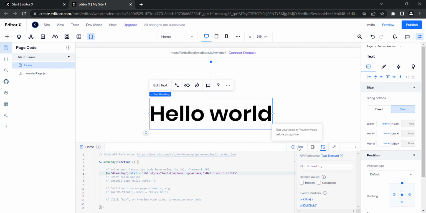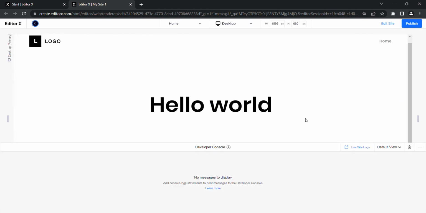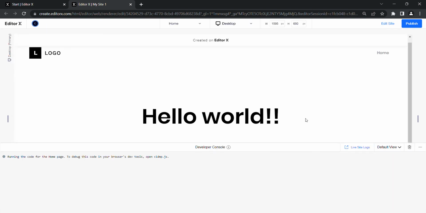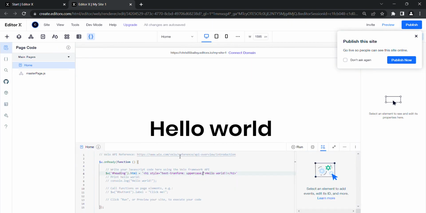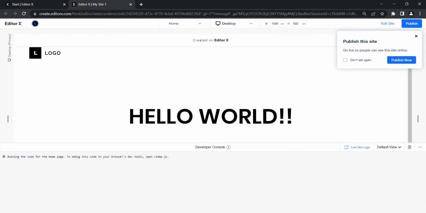If we come over and click run, give it a second and it should change to uppercase. It hasn't. Let's click back, edit site, text-trans. I've missed out the S. Now if we click run, there we go.